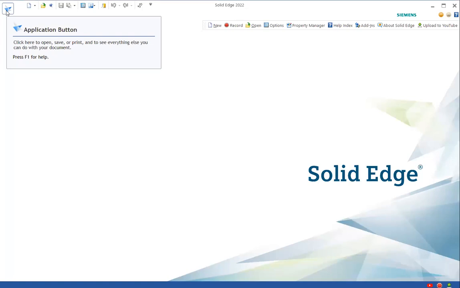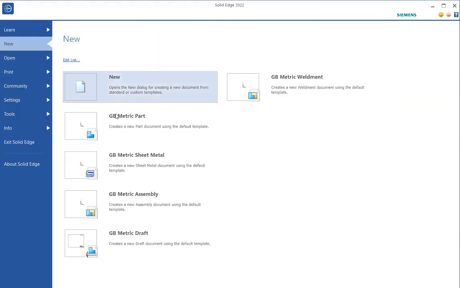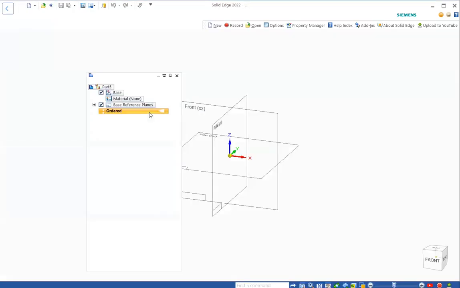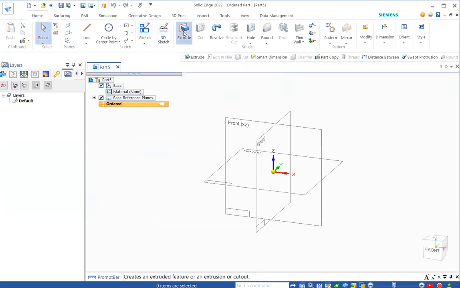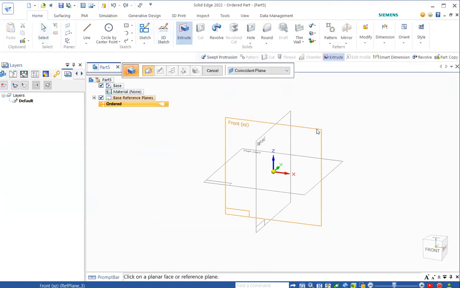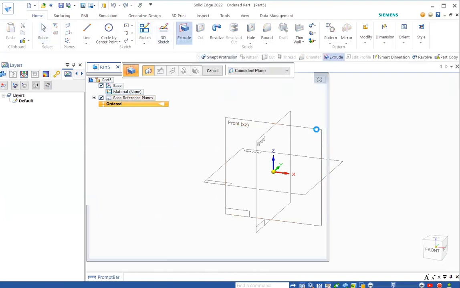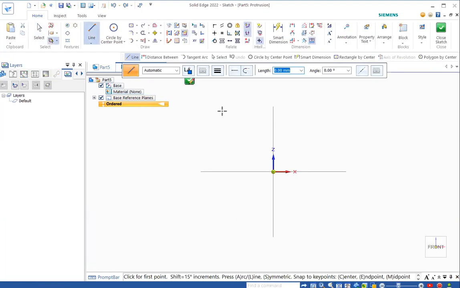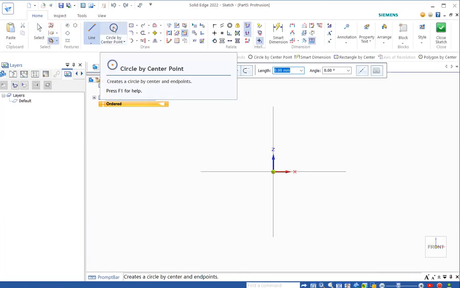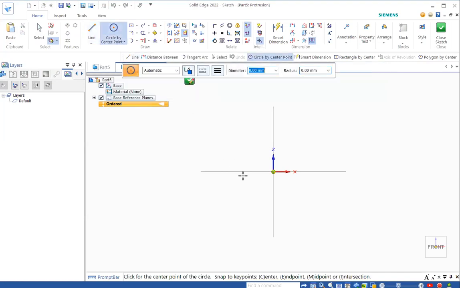After you start Solid Edge, you click on New, click on ISO Metric Part, select the Extrude command, click it, click the front plane. Now you use the command Circle by Center Point, click, move your mouse to the center, click. The diameter of this circle is 20.